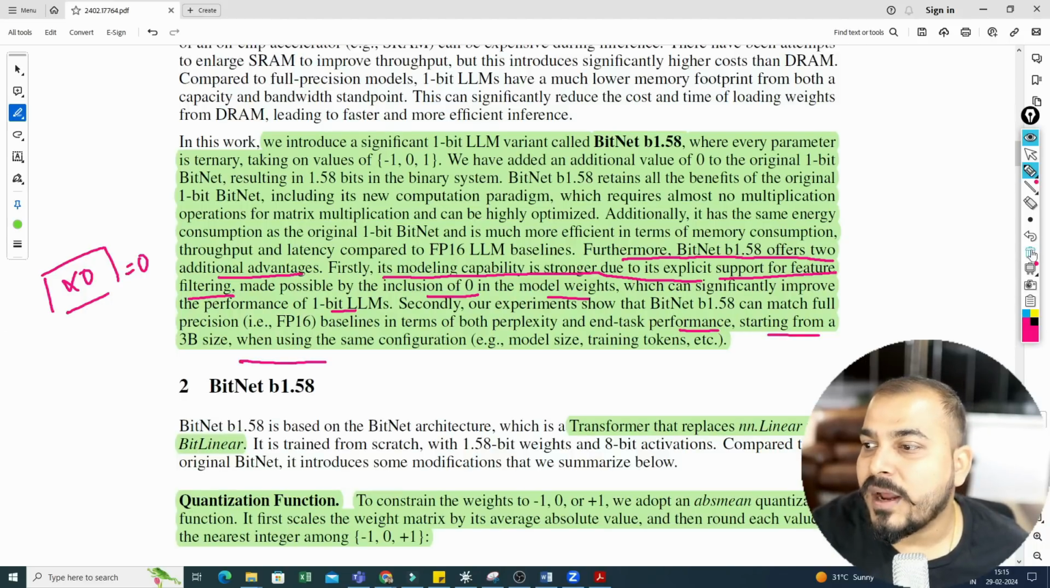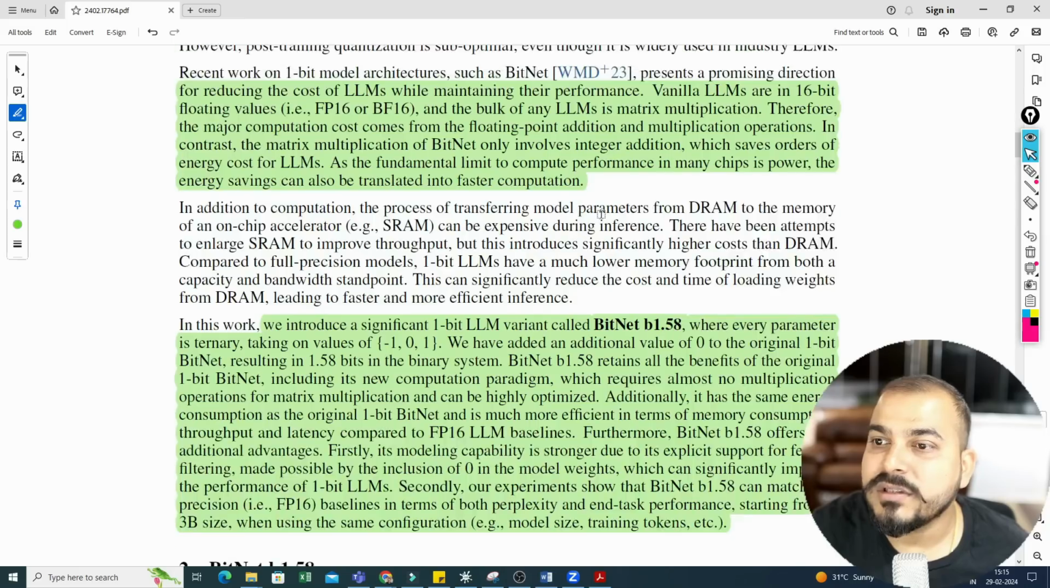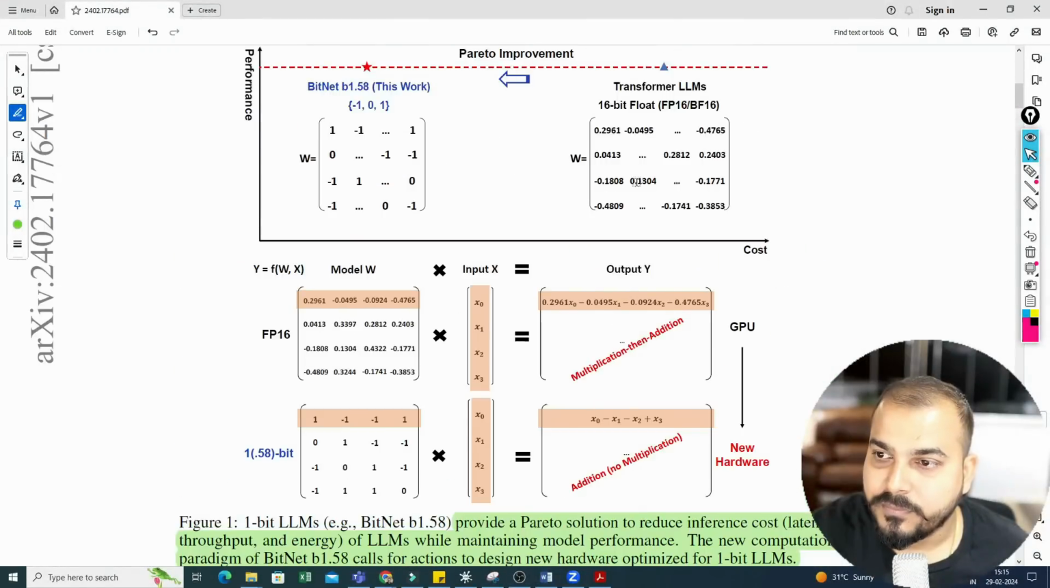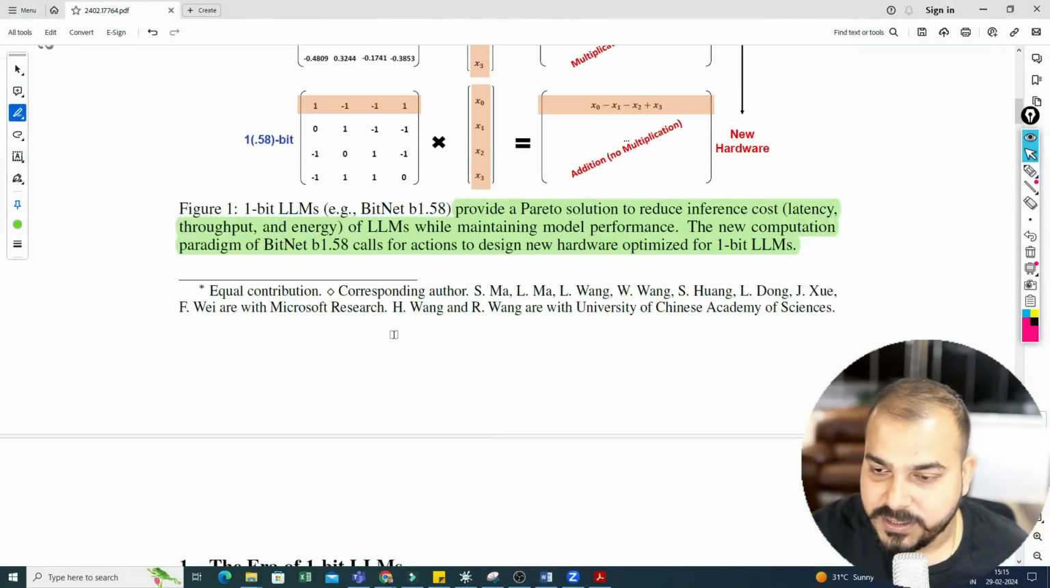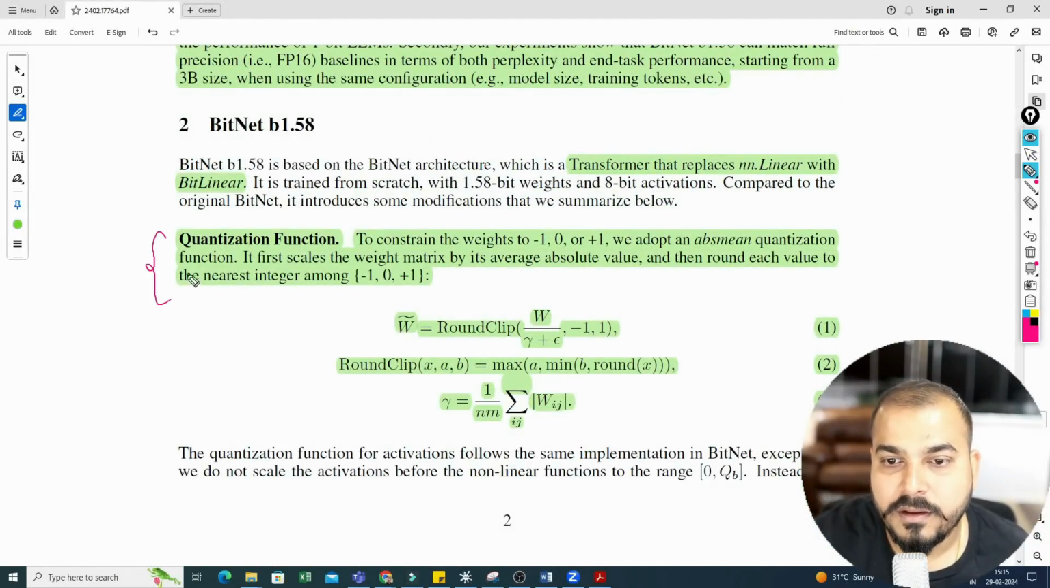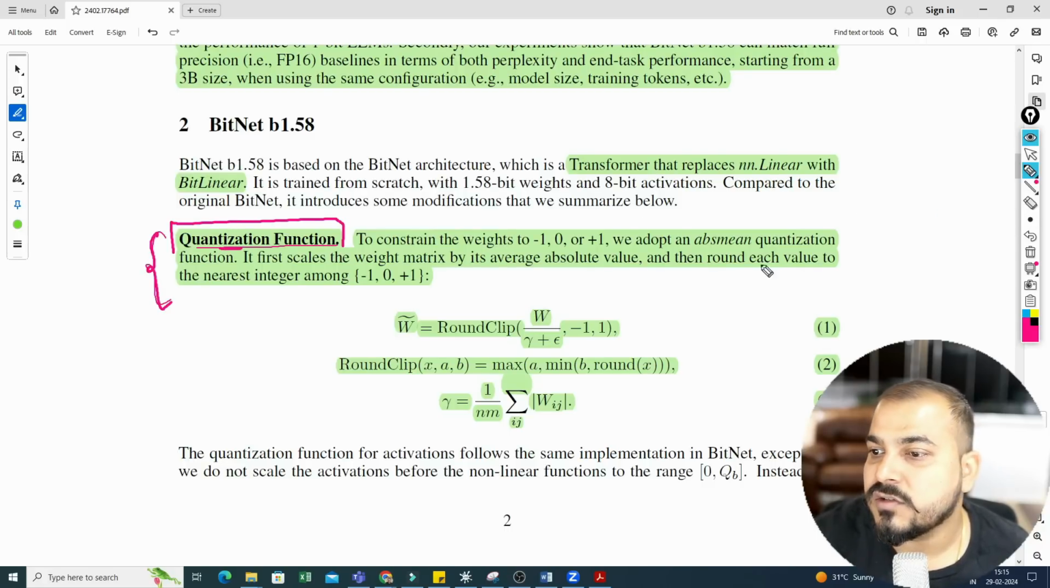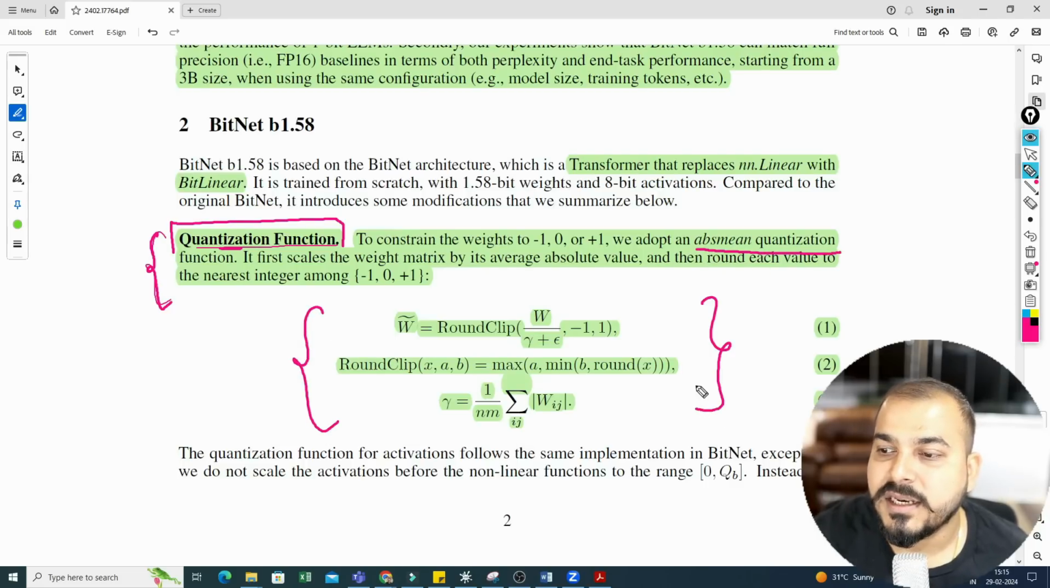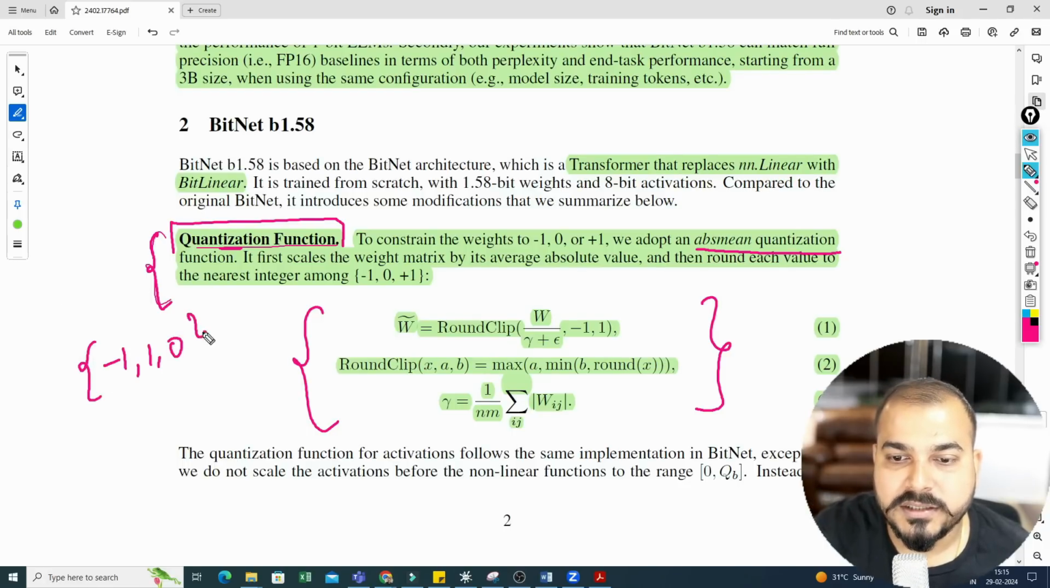Now, let's discuss one more important thing, that is how this transformation is happening, how these numbers are getting converted to this. It is just by using this simple mathematical equation, or this quantization function. And this quantization function is called absolute mean quantization. This is the formula by which all the numbers are getting converted to only these three values: -1, 0, 1.